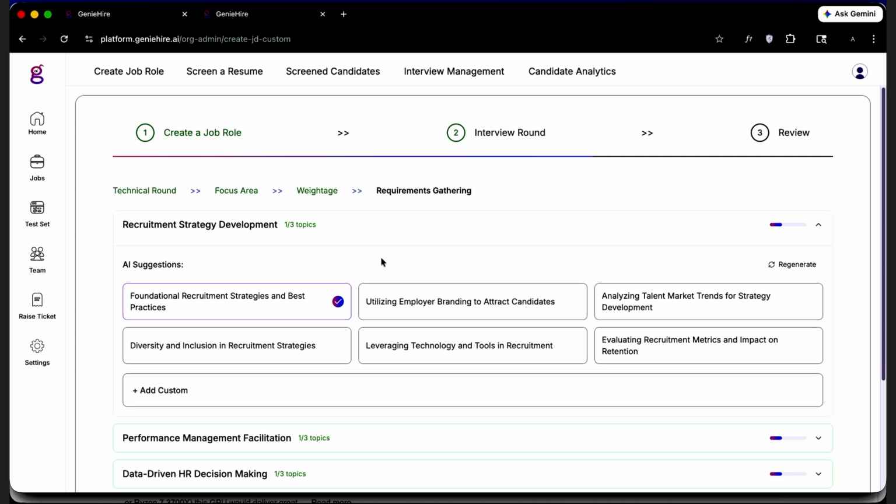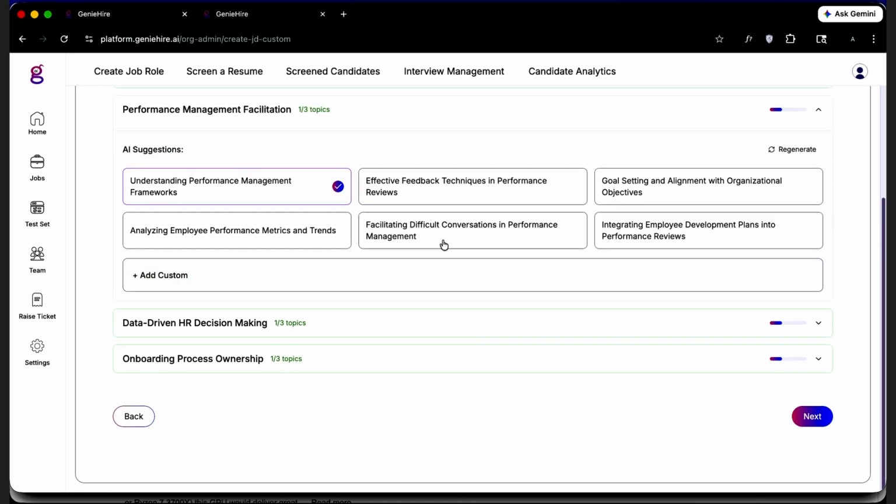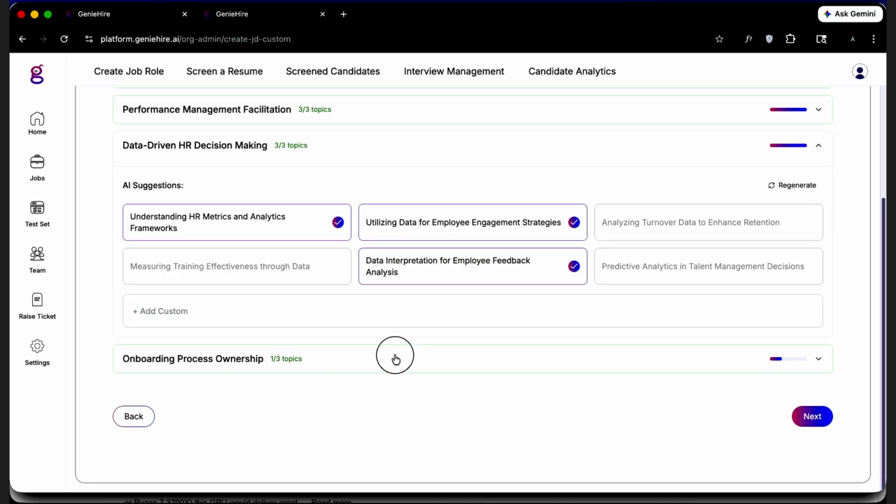Here too, we can select regenerate and add custom ones based on our needs. This will ensure that interview questions are highly targeted and role specific. You will choose topics within subtopics for all the roles and simply click on next.